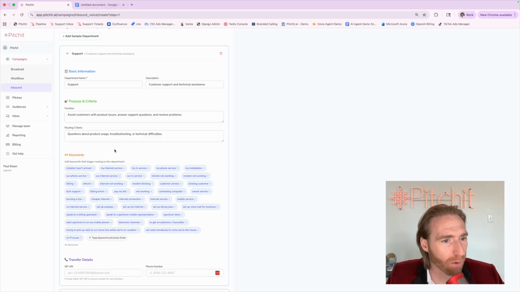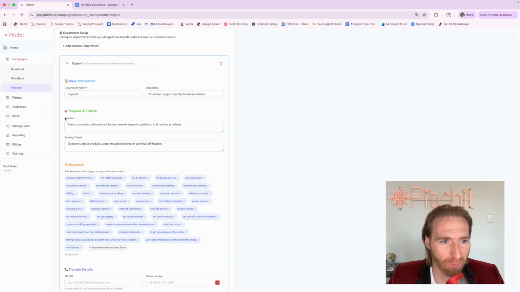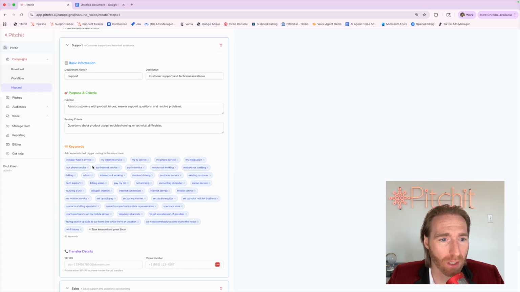Okay, I have all of the keywords now put in here. And so the way this generally works is it's going to use the function and routing criteria to provide context to the AI agent on what is the purpose of it existing. But we also have these little keyword helpers where if the answer from the caller does pull on any of these keywords, that's further evidence that if it does fit into the context and it includes these keywords, then we definitely know 100% sure that it should be going to the support department, right? And so that's why we have all of these things combined to train the AI agent accordingly.